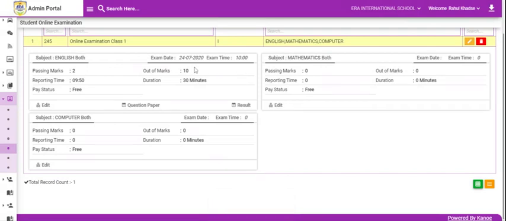Now after giving this information, you can see two more options get automatically added for this English subject. One is question paper and one is result. Now we have assigned the time, marks, and the exam duration for this examination of English subject. Now we will create the question paper for this online examination. For that, we will click on that question paper button.